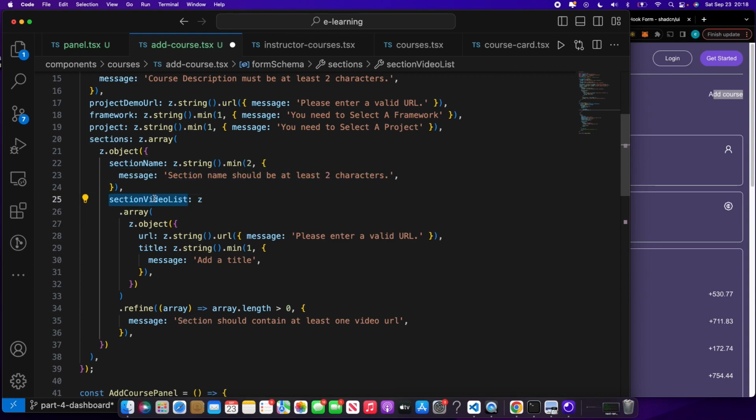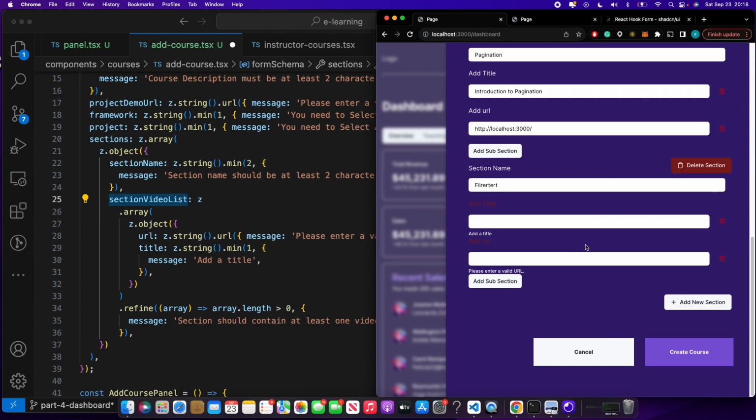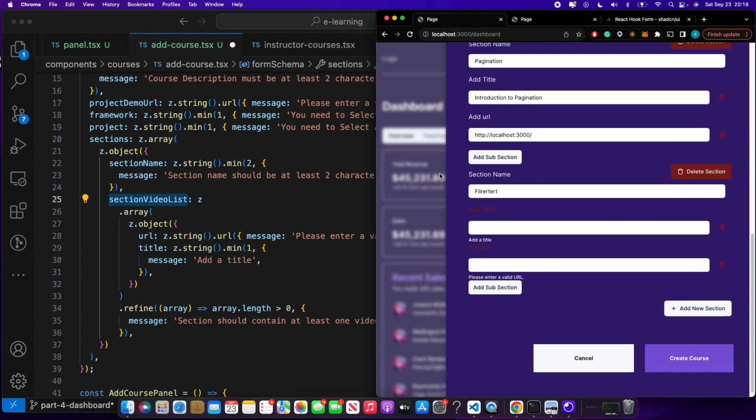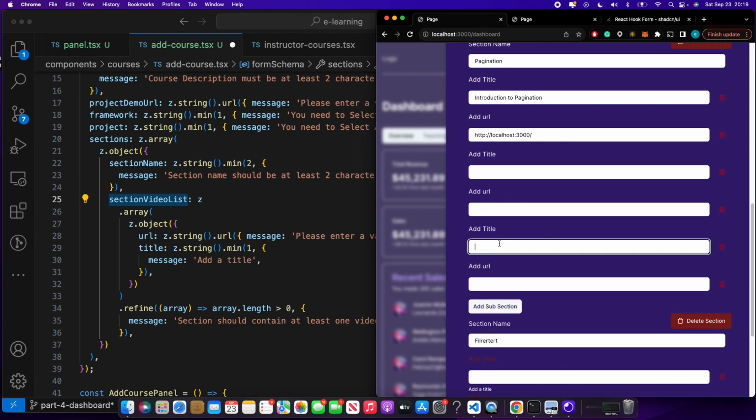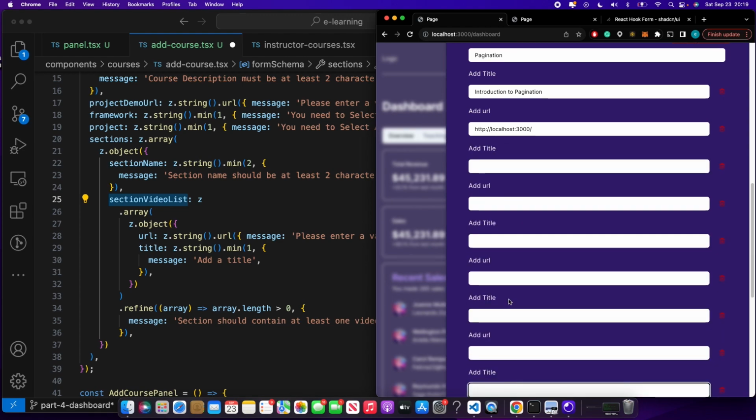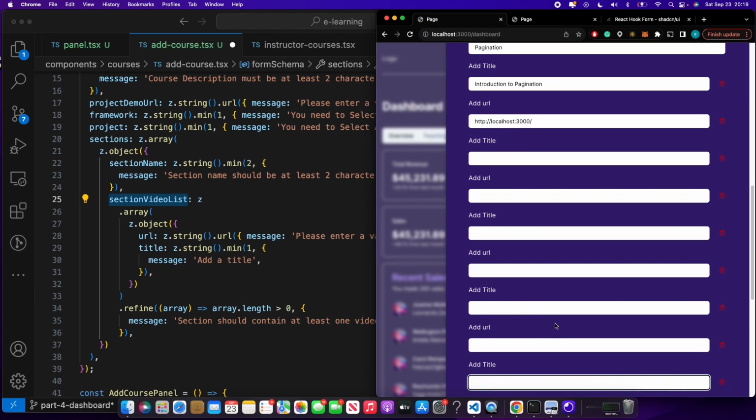Now the section list video is also an array of objects. If you notice, when I'm adding the course here, this is a section. The section alone is an array, right? Because we can have as many sections as we want. Within each section, it's an object, right? And that object has a title. It also has another one, because you can see I can put add subsection here, add subsection, add subsection. I can add as many as possible, and these are also going to be in an array form.